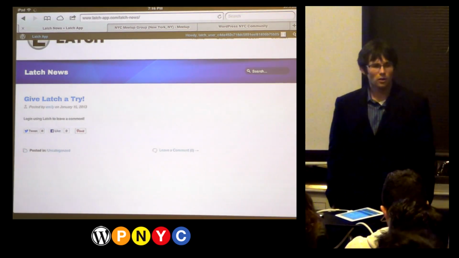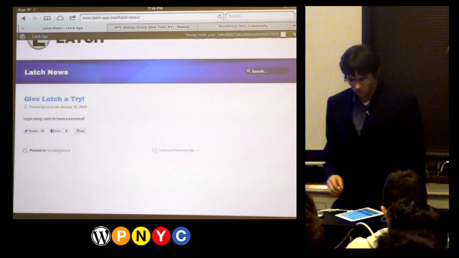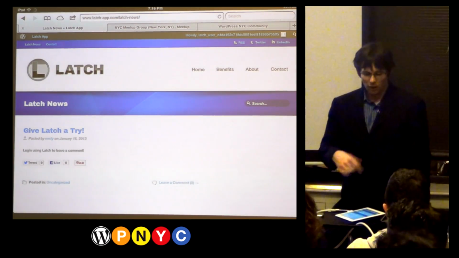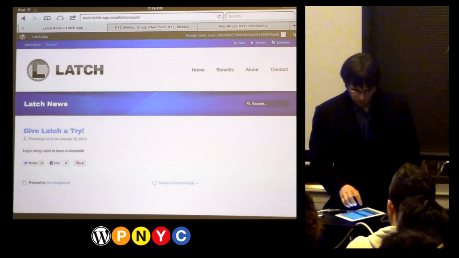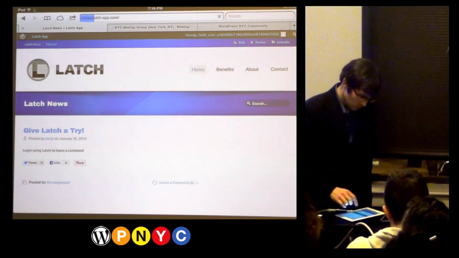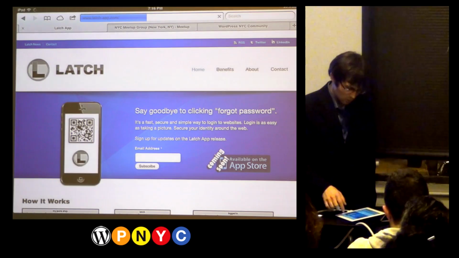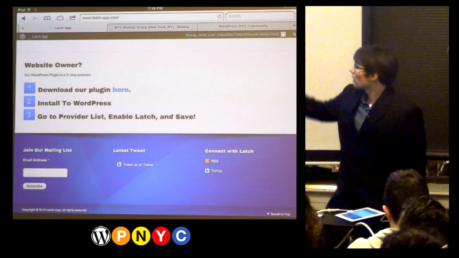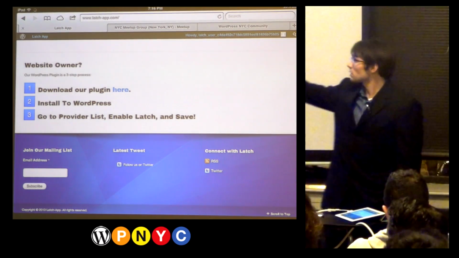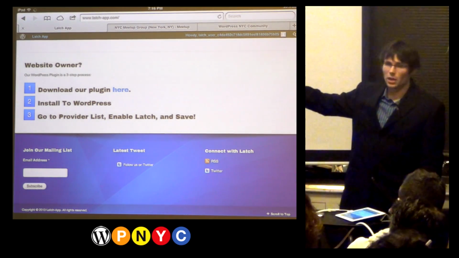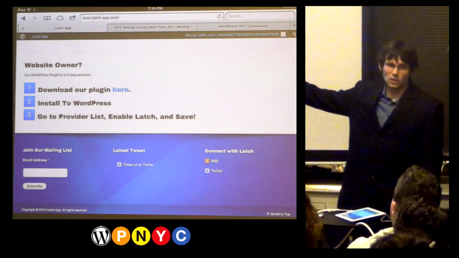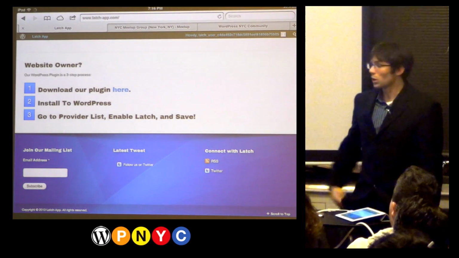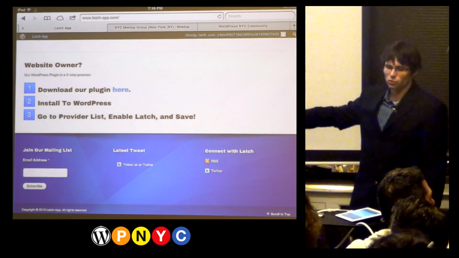Can you show us how to install the plugin? Is the plugin on WordPress.org? It will be at WordPress.org. Right now, it's on our website. But it's very simple. You just download it, it's right here, and then you just install it. Then there's a provider list, and you just enable the Latch one, and then it's done. That's all you have to do.